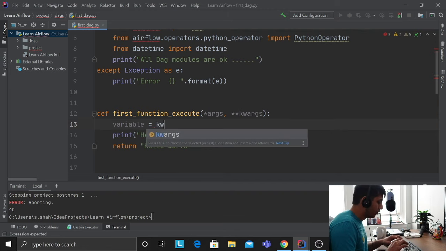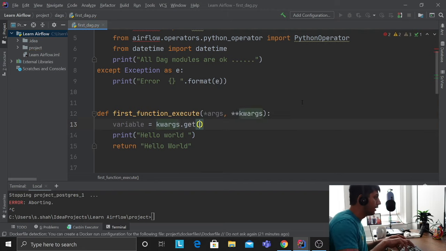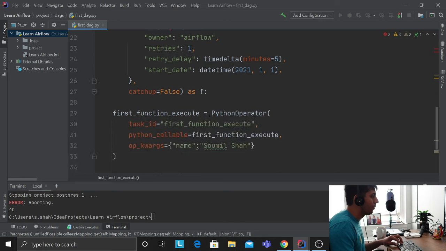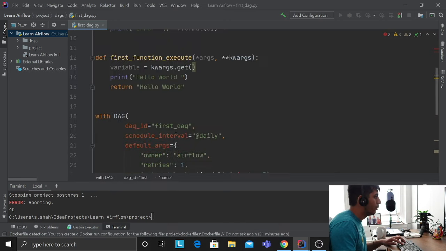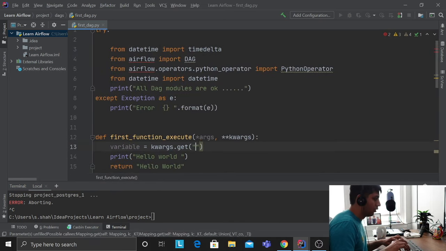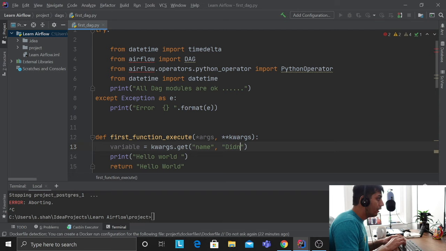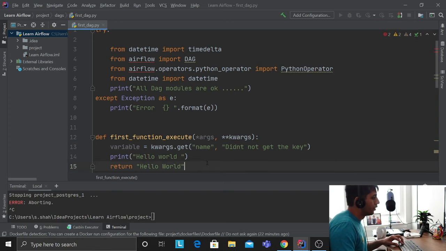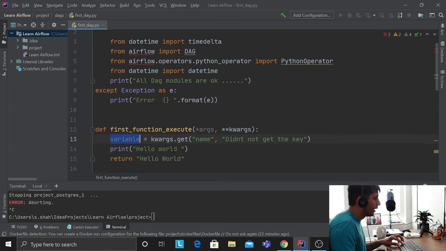What you would do is you would say kwargs.get. It's a dictionary. Remember, kwargs means you're treating it as a dictionary, and whatever the name of the variable was. You want to say, hey, try to get this variable. If you did not find it, give it a None value, like "did not get the key". So we would try to grab the variable and let's try to print it, so that way we know that it's working.